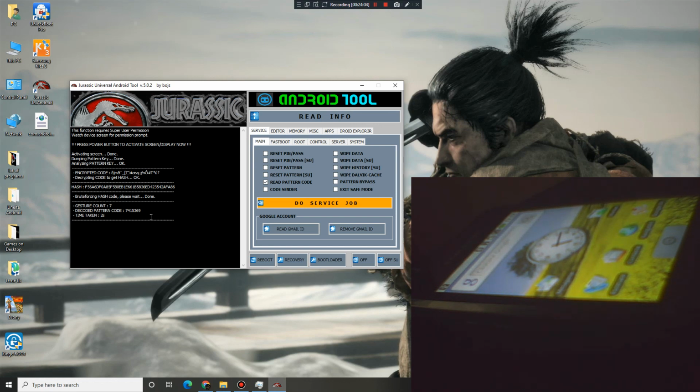You can decode only patterns on a Samsung Galaxy Cupcake.